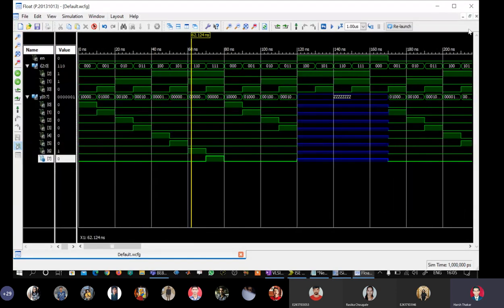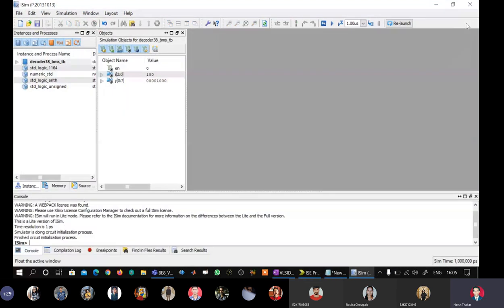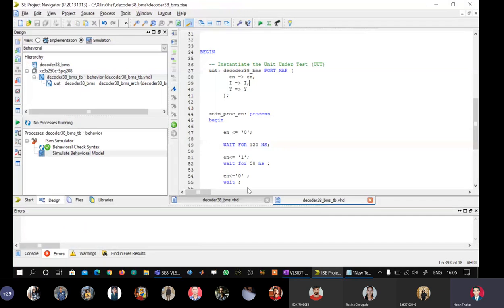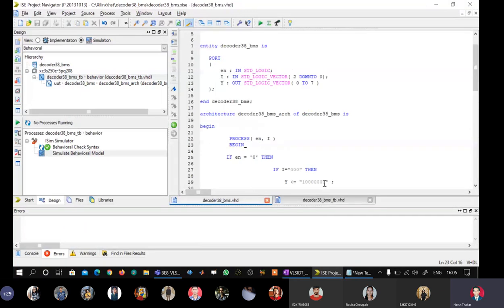This is how you can go on adding different signals into the entity declaration, and you can see the simulation also here. So this was the synthesis and simulation of the 3:8 decoder.